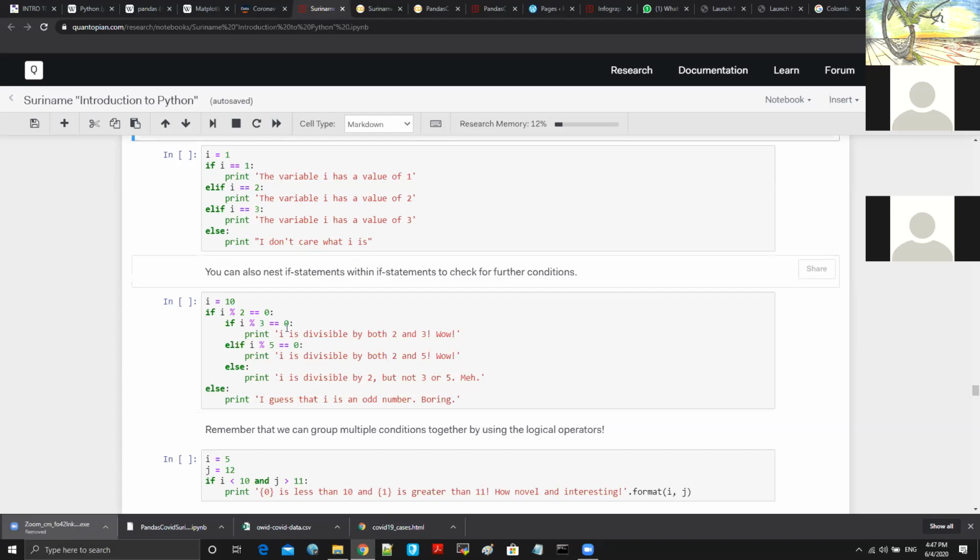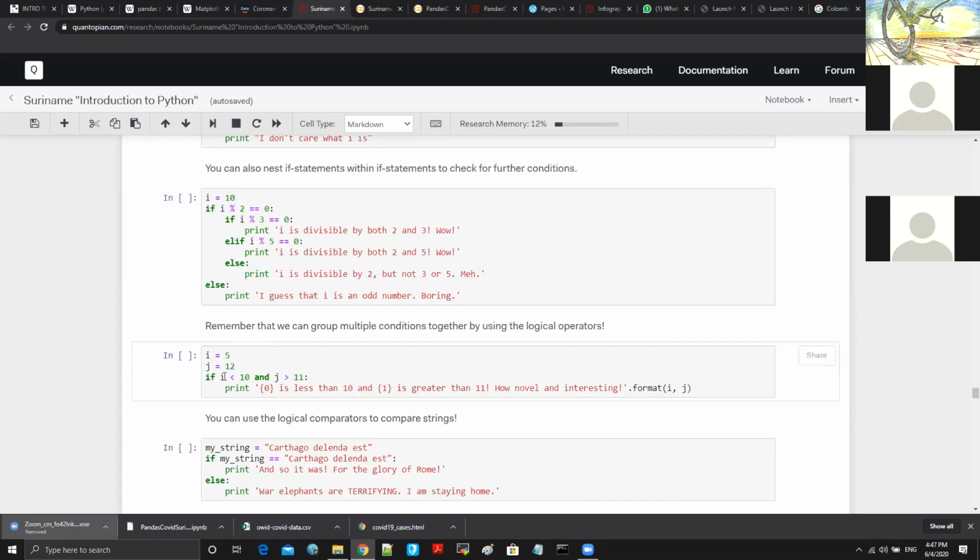And in the conditions, you can have comparisons, and you can also have logical connections. You can say if this condition and this condition are true, execute this. We're going to do this particular example.